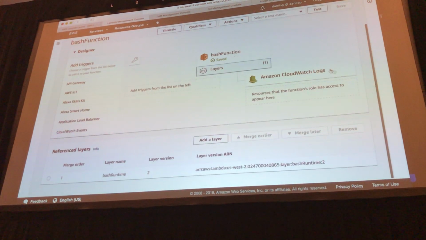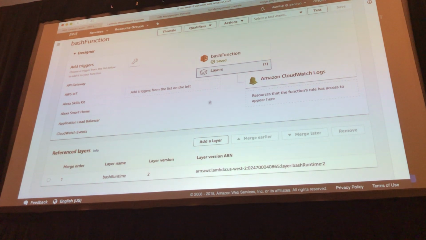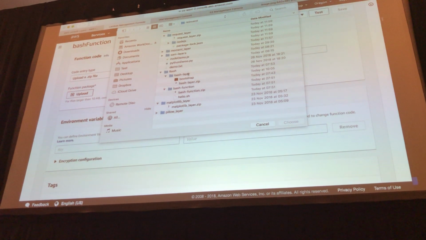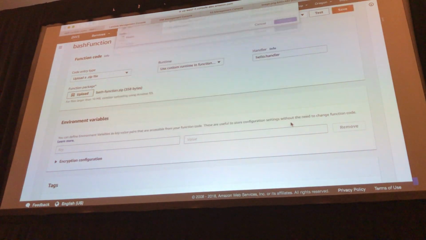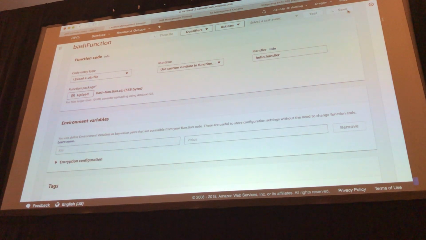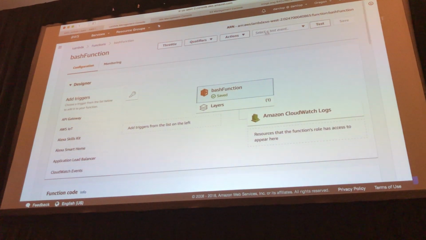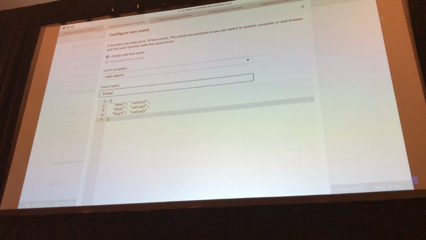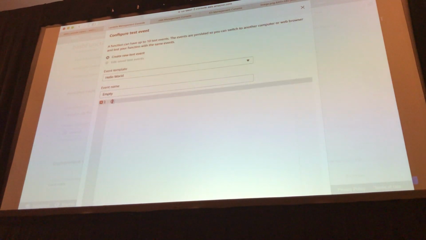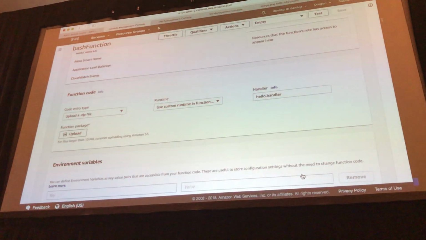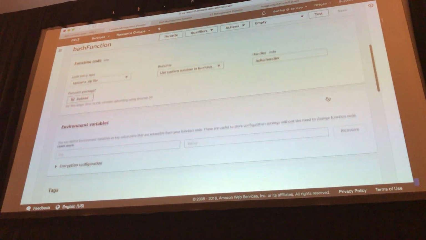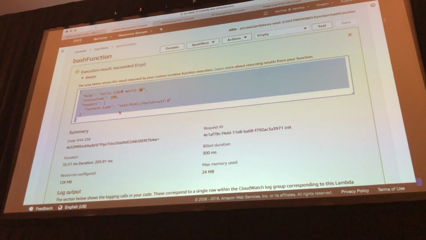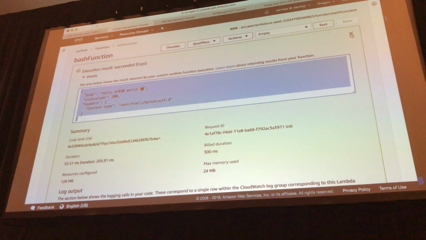I can save, and now I can upload the function that I already zipped. So I go back here and upload my zip file, or you use S3, bash function. And if I didn't make a mistake, it should work. So let's do a test. Again, I'm not using the event, so an empty event. And test. And you get the hello world in multiple languages.